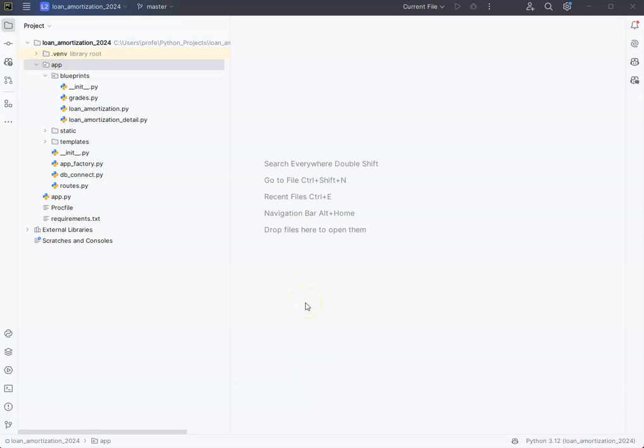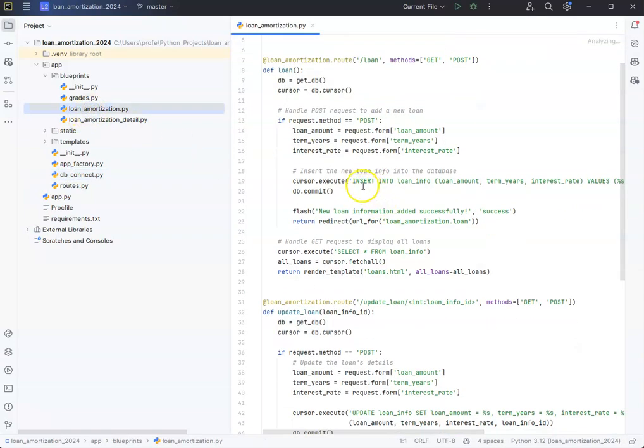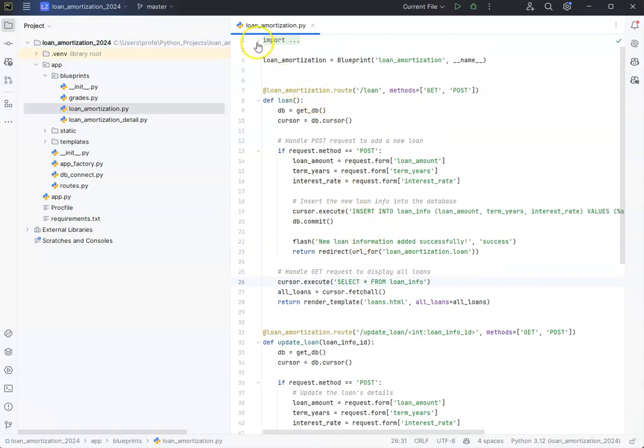All right, for your demo, I want you to use the loan amortization 2024 or something similar. So not super crazy. I think this one does use, we did our DB connect and it does connect into the database. Here's our select statements and our insert statements. So this one does work and it actually connects in.